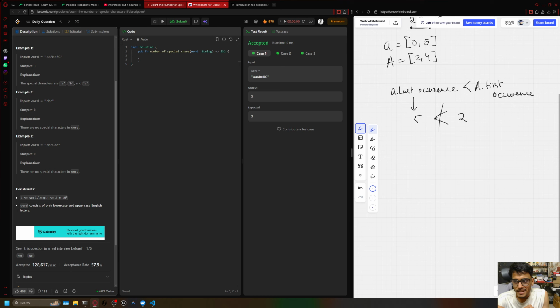The idea is this: for every character with respect to its casing, store its first and last occurrence, and for every uppercase character, also store its first and last occurrence. Then you can simply check whether they are overlapping. If they are overlapping, you cannot count them as a special character. If they are not, and the last lowercase occurrence is smaller than the first uppercase occurrence, then you can count them as a special character.